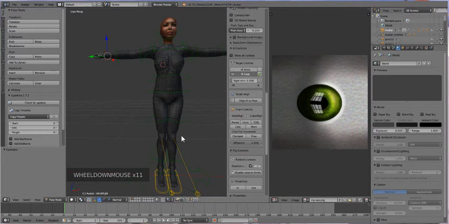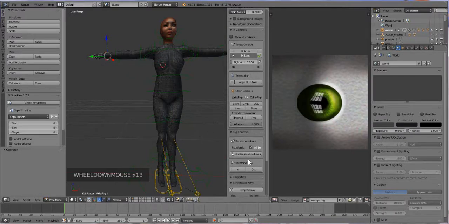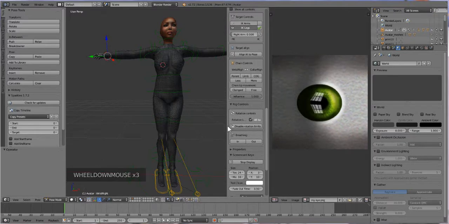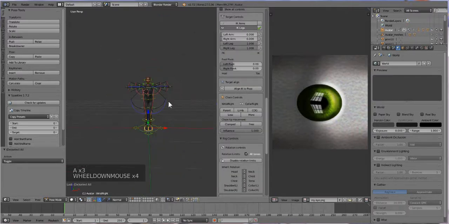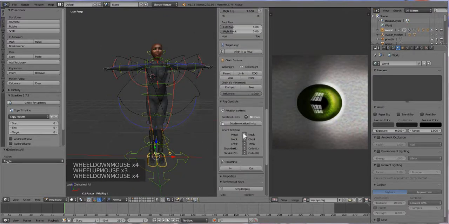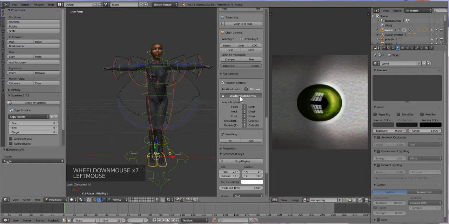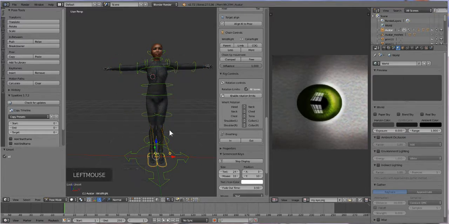This is my preference. I'm also going to disable the rotation limits that are set here. So I'm just going to do that. I'm going to press A and highlight all the bones so it knows what I want to disable, and then I'm going to disable the rotation limits.